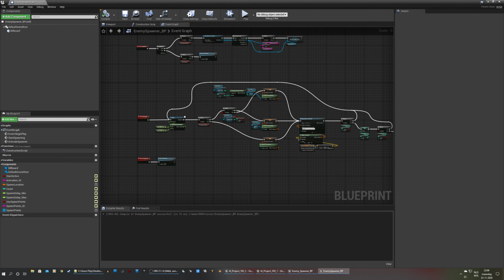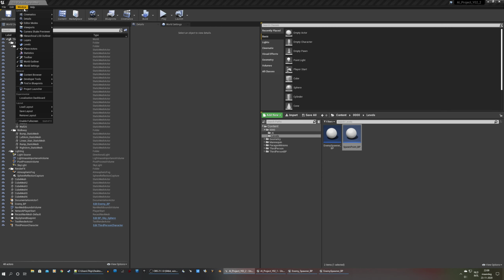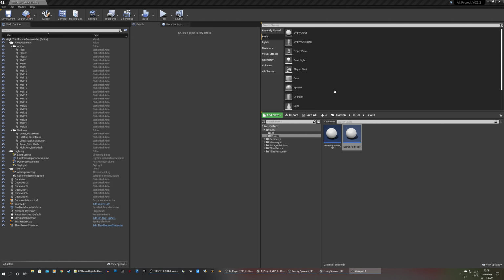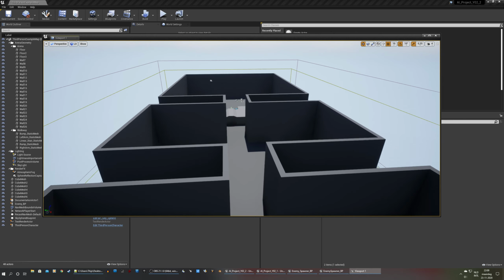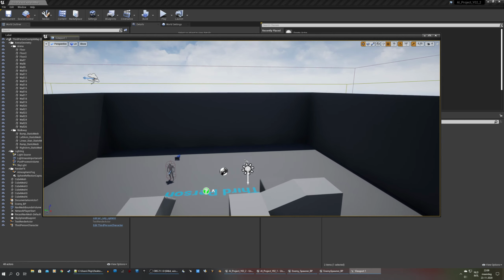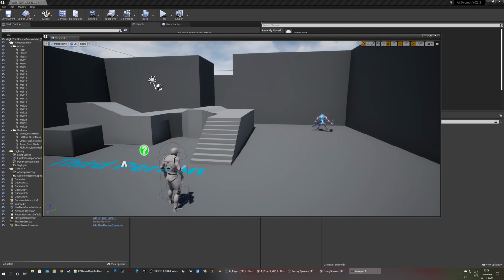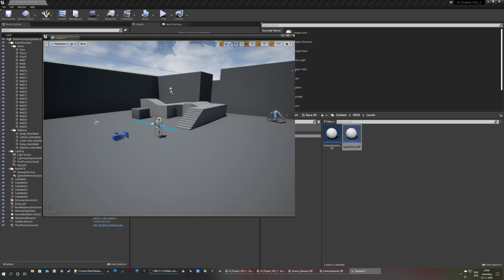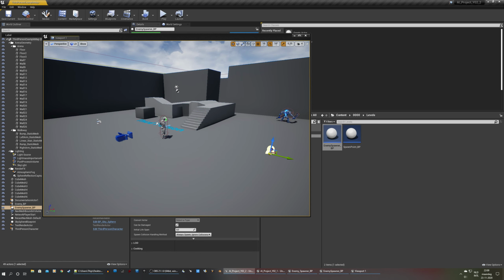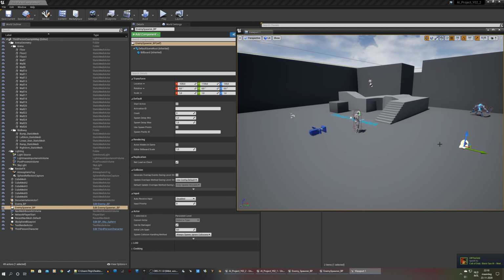Let me give you a few examples of how you can use this. I've changed the map a little bit and added a few areas. It's the same map, but it's just a little bit bigger. So there's a few things you can do with this spawner. I'm going to drag in the enemy spawner. It doesn't really matter where it is. If you have this selected in your viewport, if you go to the details panel over here, you can enter all the variables you need.